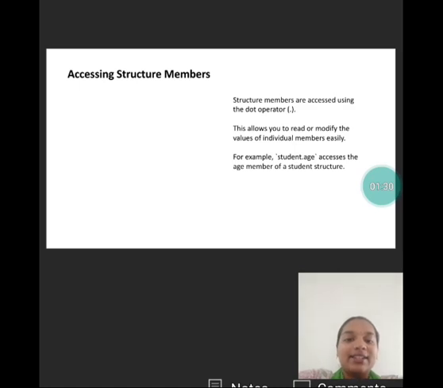Next slide, accessing structure members. Structure members are accessed using the dot operator. Next point, this allows you to read or modify the values of individual members easily. For example, student dot age, written in single brackets, is the age member of a student structure.